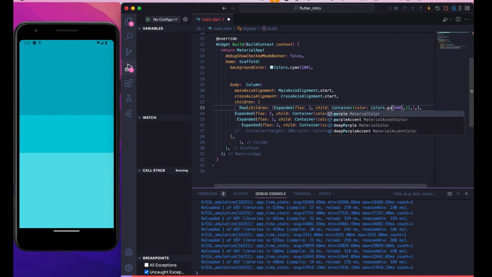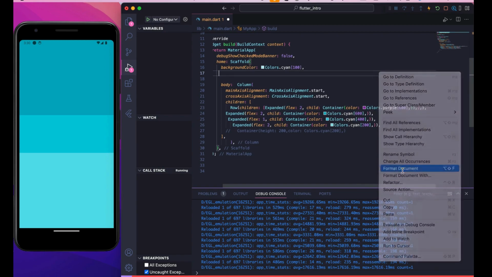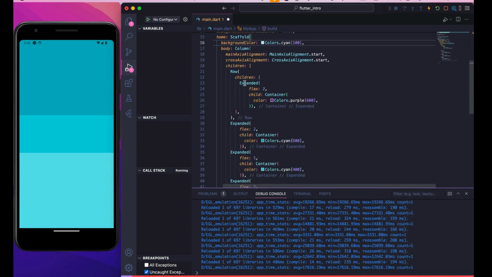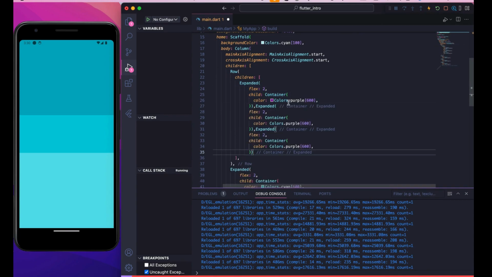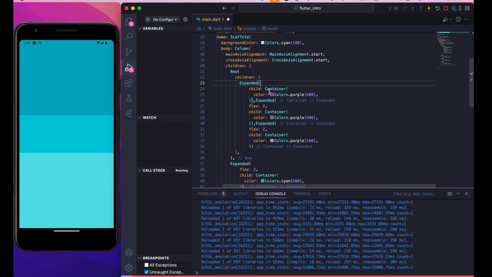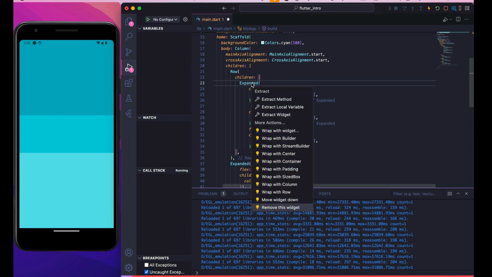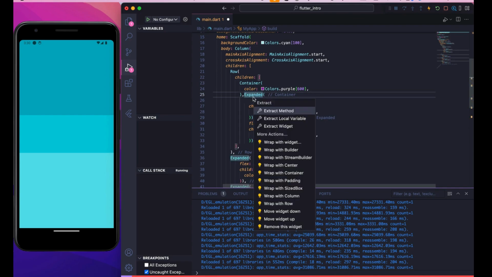Let's make it purple, right? Let me format the document for you. Okay, let's go like this, 400 and 200. Let's try how it looks. Let's remove the flexes and let's make it a small icon, right? You want an icon on the top of it.